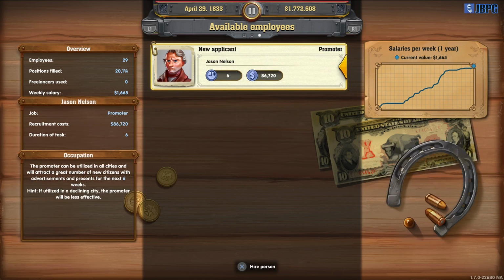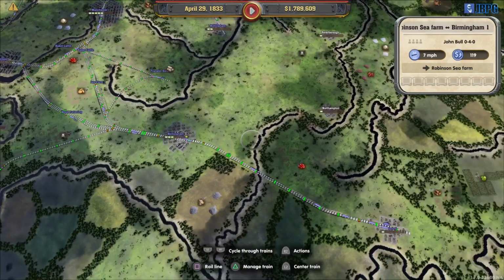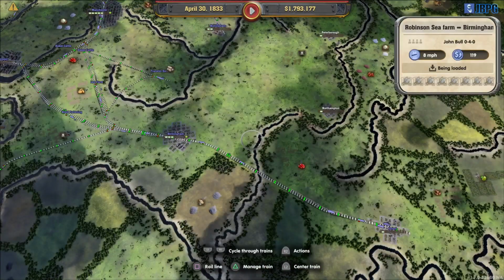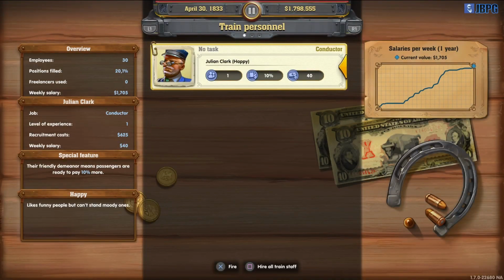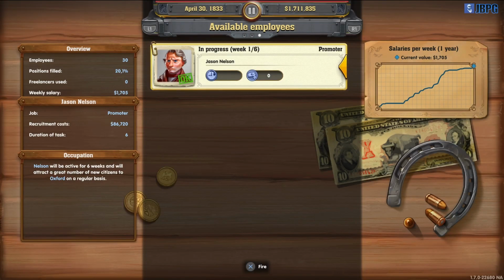So, which town can we promote? Let's promote Oxford. I want to get those towns up and running properly before we expand into London and trigger the next main stage of this. So that is it from me this episode.